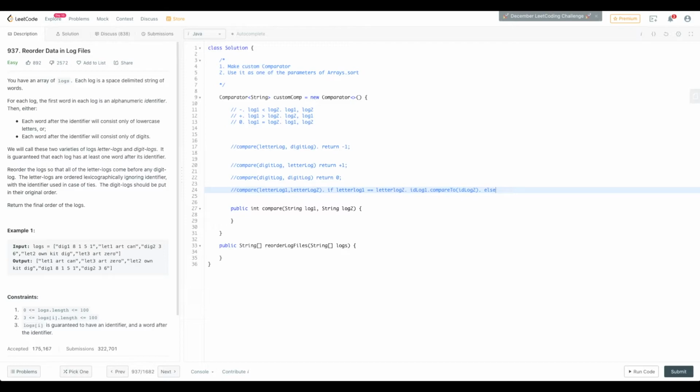Else, if letter log 1 doesn't equal letter log 2, then since they're both strings once again, we'll just do letter log 1 dot compareTo letter log 2. Okay, so that's how we're going to order it. This will also return an int. So using this in mind, we'll go ahead and create our compare implementation, okay?